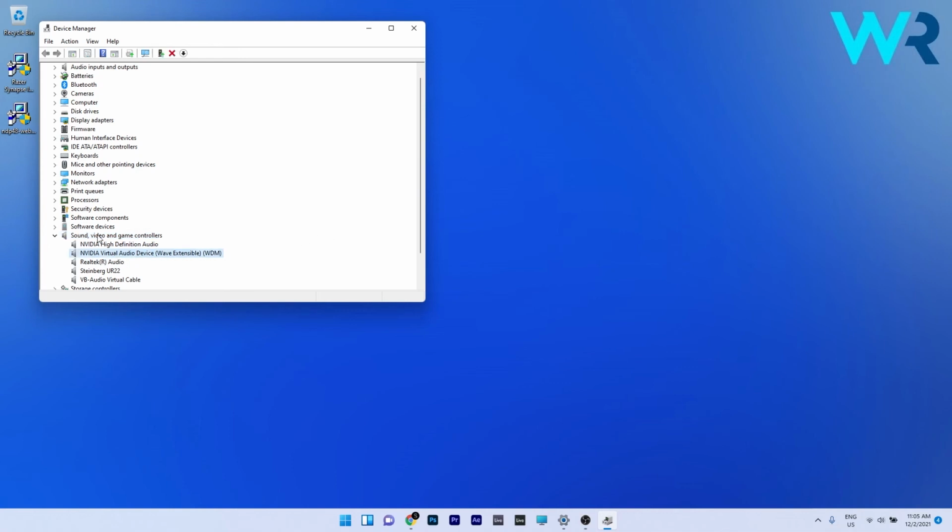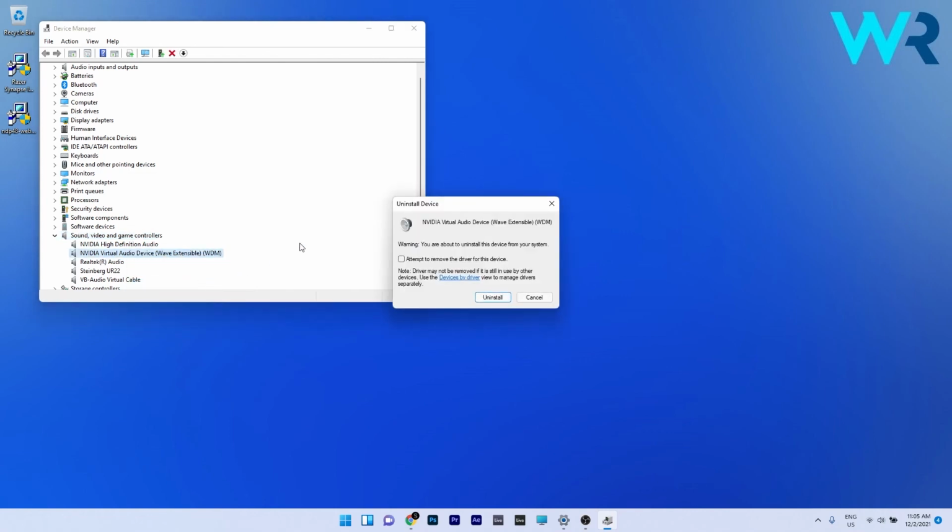So I just expanded the sound, video and game controllers and then right-click the problematic device and select the Uninstall Device option. Now just tick the box next to attempt to remove the driver for this device and then lastly confirm by pressing on the Uninstall button. Now you can just try installing the Razer Synapse software and then you can plug your Razer devices back into the PC to reinstall the drivers.